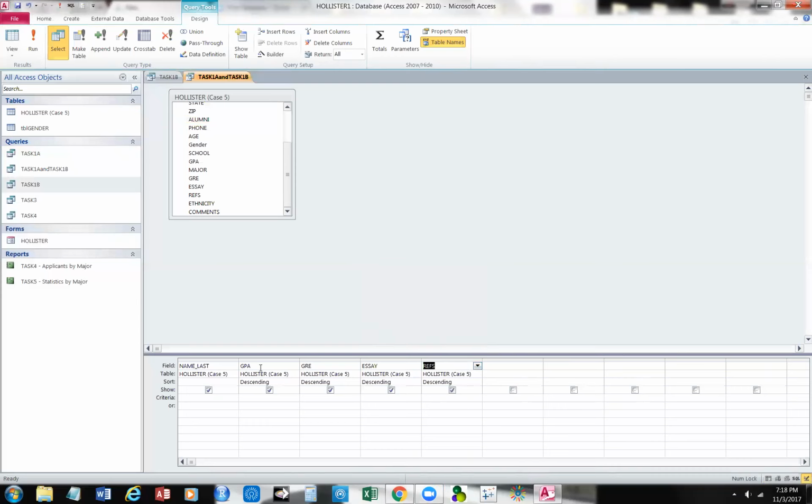Well, the GPA is how they're done in grades at school and classes. The GRE is a standardized exam. The essay is an essay thing. We have them and we grade it, okay? And then we have the references. Now let's see how this all looks.